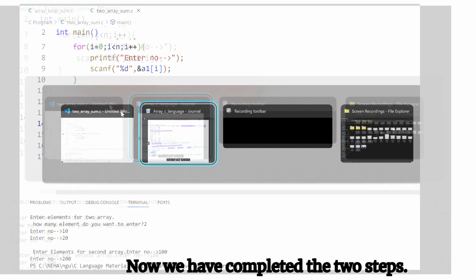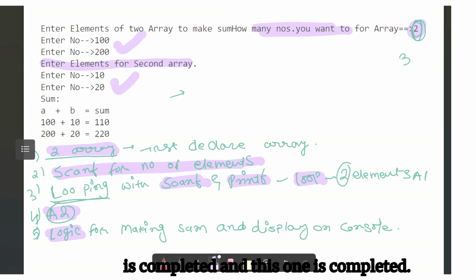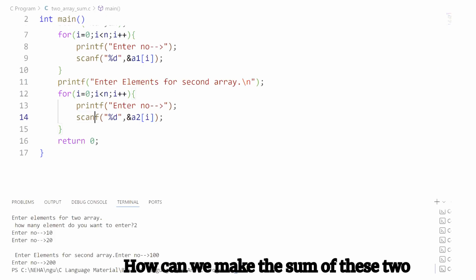Now we have completed the 2 steps. Which 2 steps? This one is completed and this one is completed. Now what is the third step? Third step is we want to make the sum. Logic for making the sum. How can we make the sum of these two arrays?